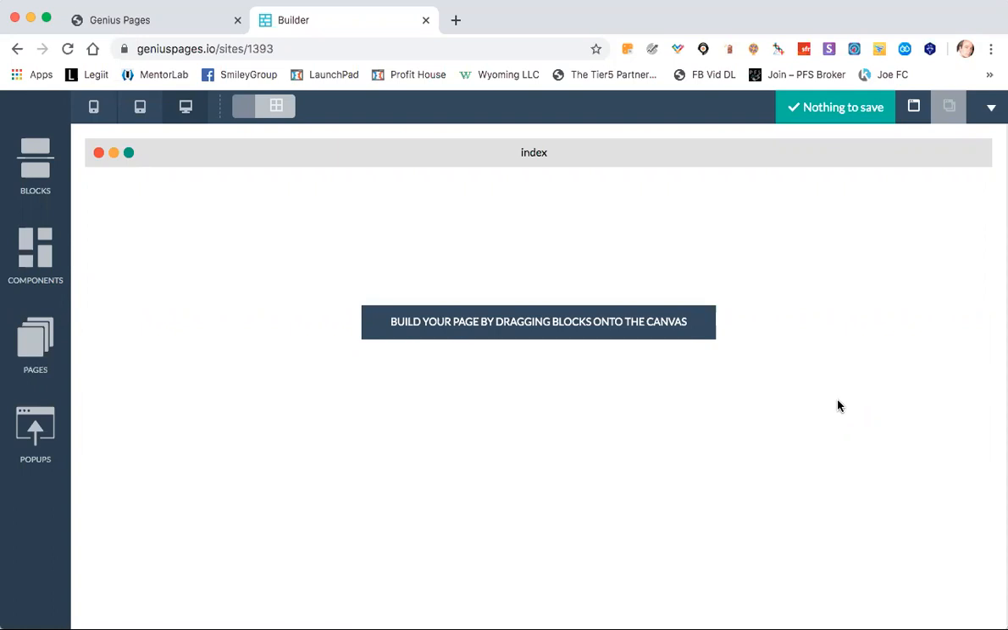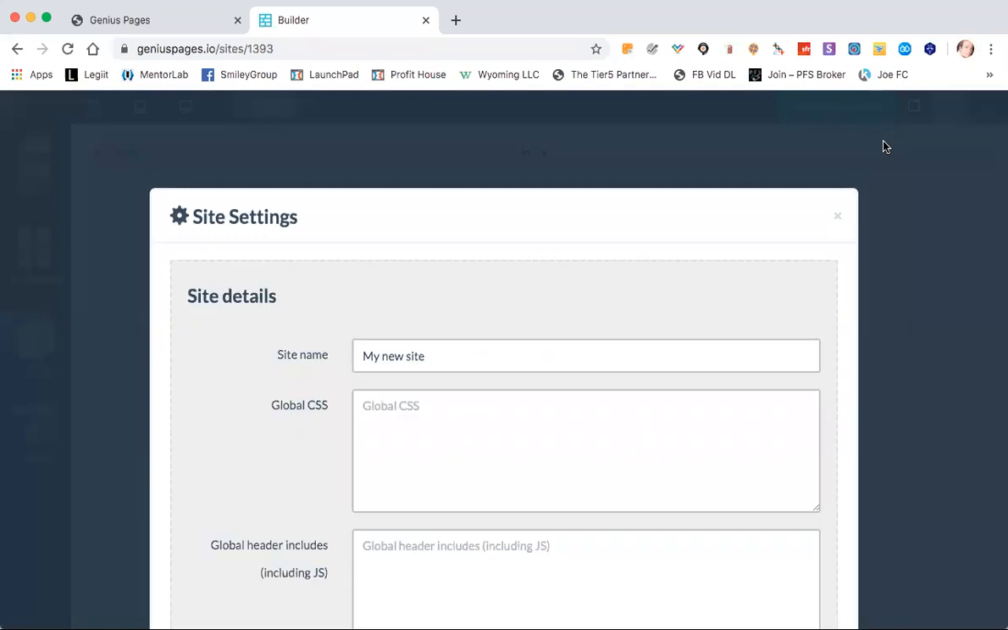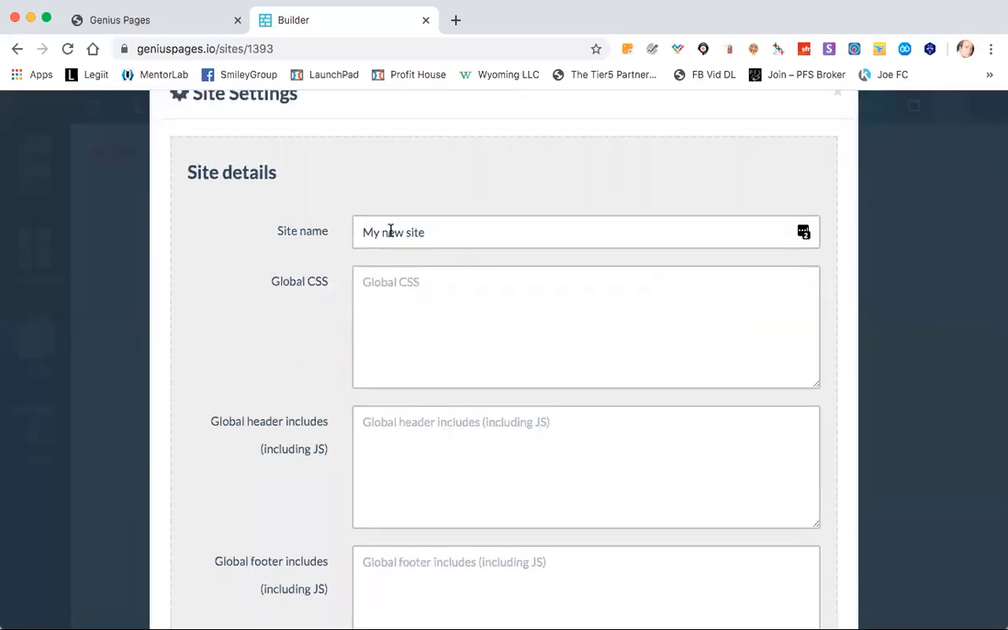In this one, we're going to look at site and page settings. So up here in the upper right-hand corner is a triangle. If you click that, we'll go to site settings first, and a thing will come up. You can name your site. I'm going to just call this, we'll call it our test site.